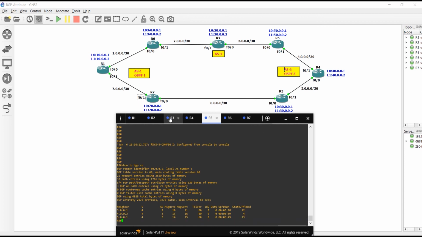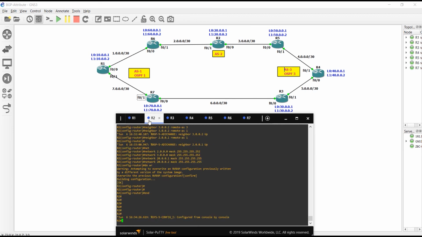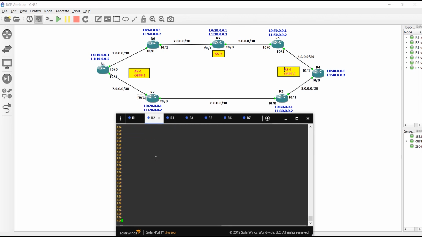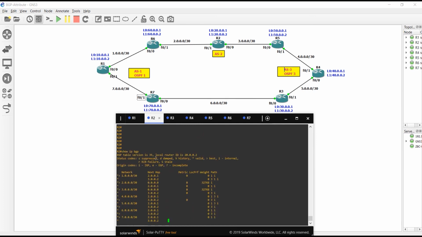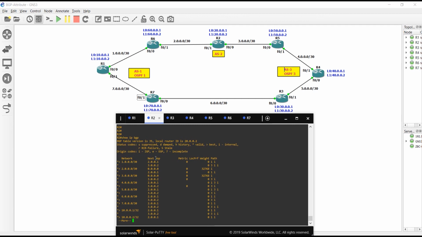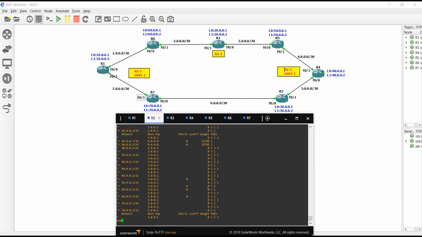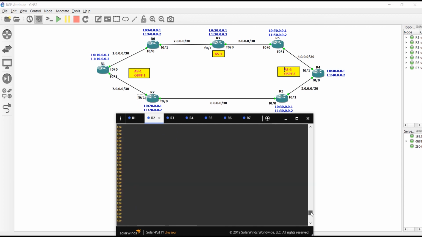Okay, guys. And another thing, for example, in R2, we want to check show IP BGP. This command is about the list of networks known by EGP. All of the network addresses. It's not best path or best routes. Only all of the networks this router has learned.